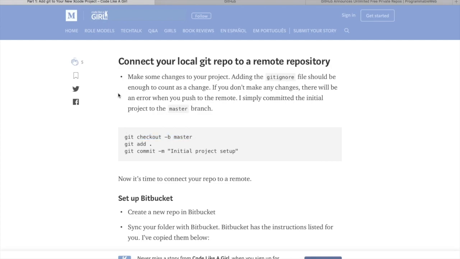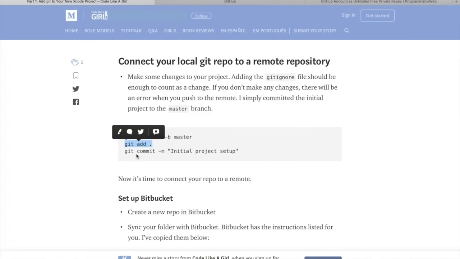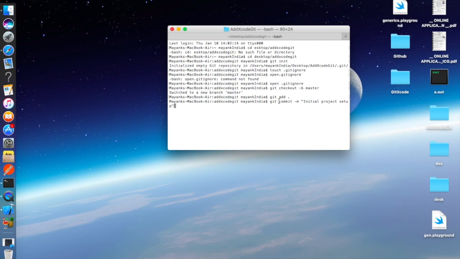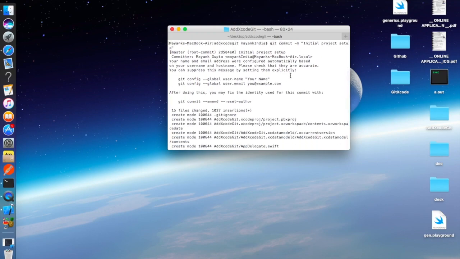So she has also written to make some changes to your project. Adding the git ignore file should be enough to count as a change. If you don't make any changes, there will be an error when you push to the remote. I simply committed the initial project to the master branch. So we'll also do that, and we will write git add space dot, and now we will commit the changes with git commit -m and a message, initial project setup. So now you can see that it has created a local repository for us, and we have committed the changes with the message initial project setup.